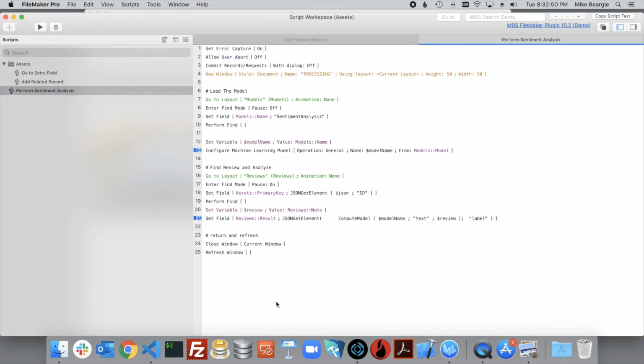Now, in the script that I copied over, I've added a few things. Since this is going to happen on a related table, I decided to create a new window really quick for that processing, so that I don't lose my context by jumping around to different layouts. And since I'm opening a new window, I've turned on error capture, turned allow user abort off, and added committing of the record, so that I can make sure that record's saved before I perform the script. You can see the rest of it is pretty much the same as what we already did.